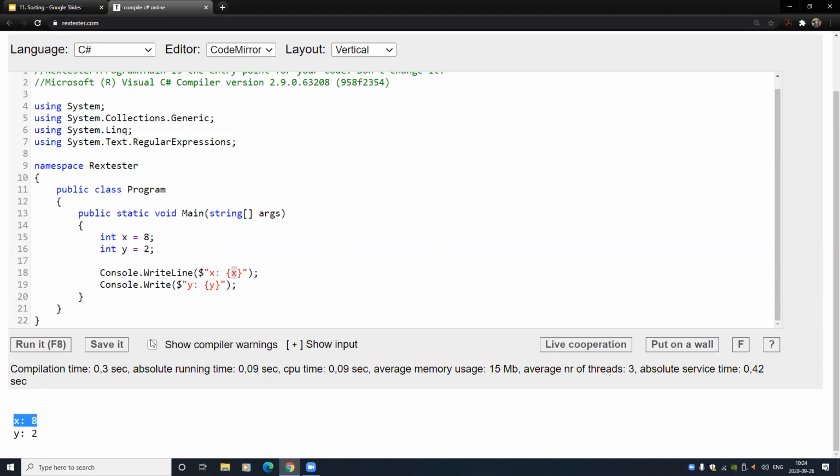So x is 8 and y is whatever the value of y is. But you guys don't have to remember this fancy printing style. You don't have to remember that. That's not what we're concerned about. The only thing I'm doing here is showing you guys what the value of x is and what the value of y is, okay? So you can see initially x is 8 and y is 2.